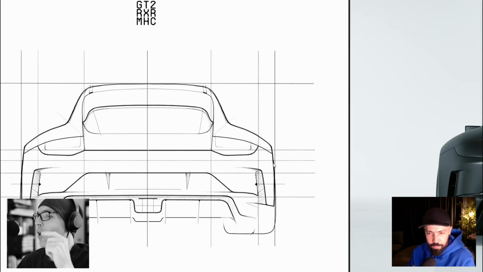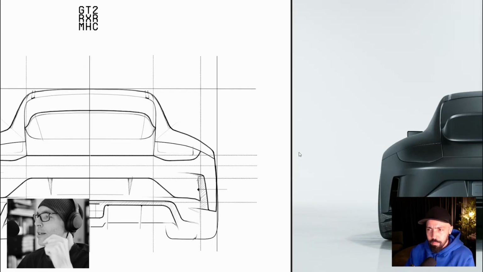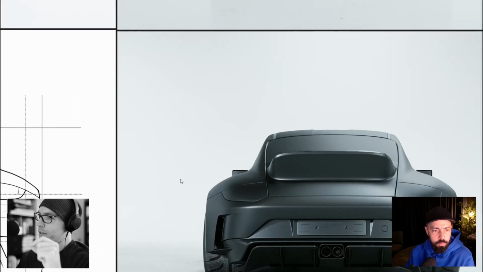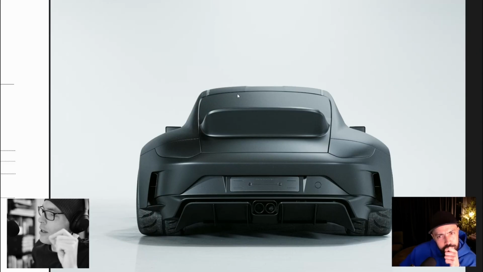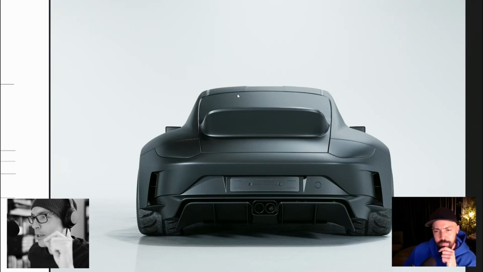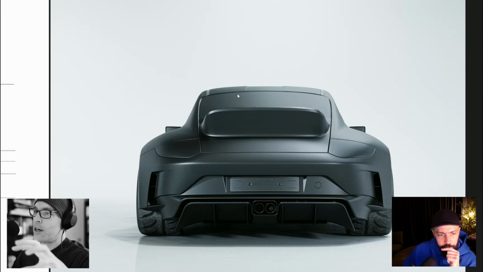I think why the front works so well is because we had significantly strong references that we loved. And I think a lot of it came from that Carrera electric concept. So that was like, oh yeah, we want that, but here, and then our own version.